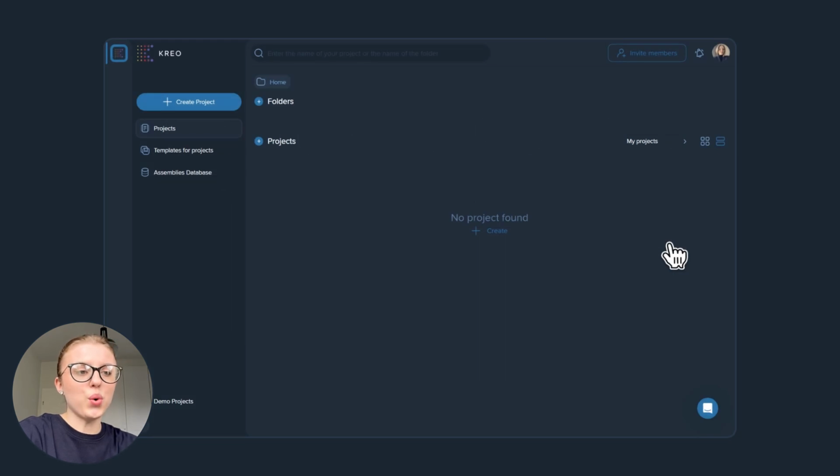The project's homepage is the first page you encounter at the beginning of the trial. This is the main page for creating and organizing projects, as well as for administration. Let's look at the main elements of this page.